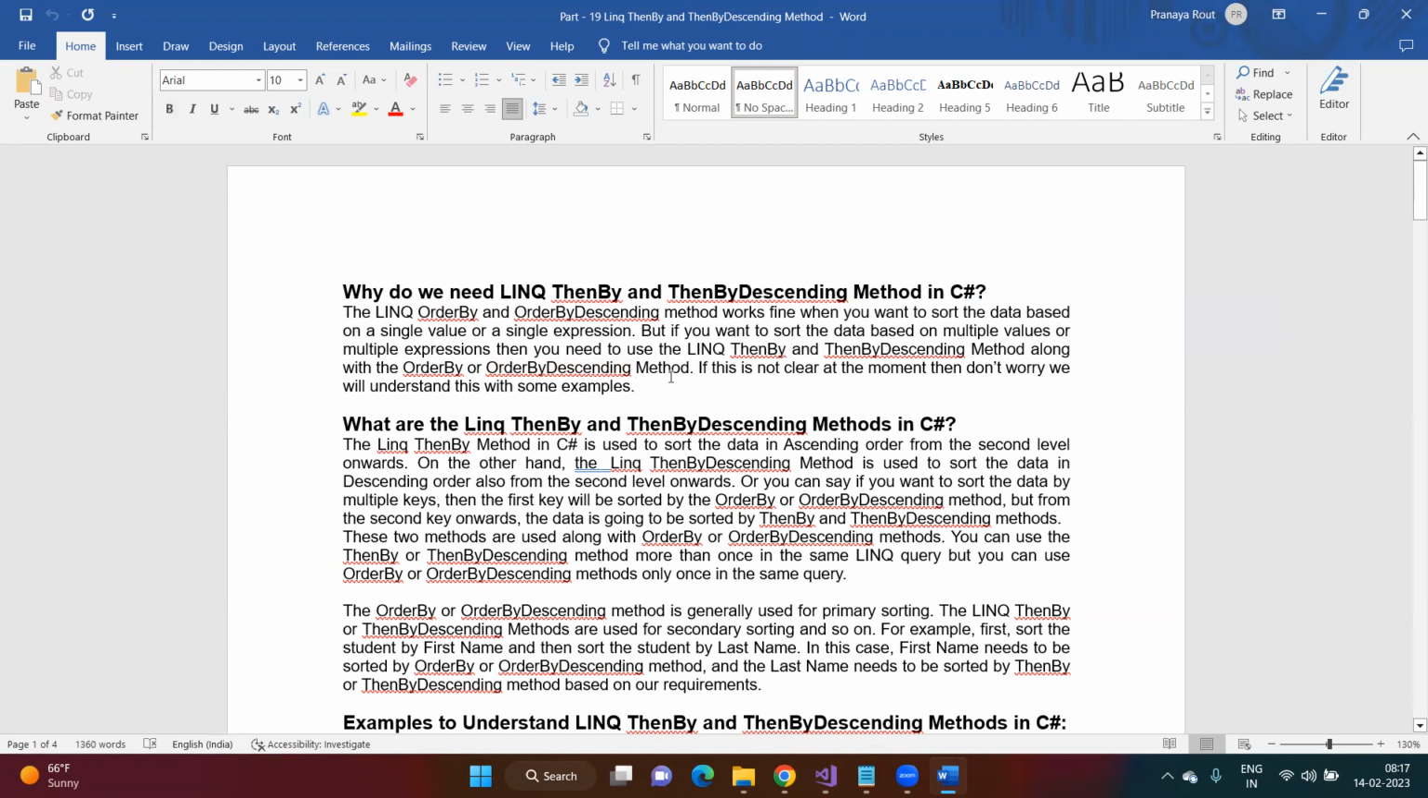That means if you want to sort data based on multiple keys or multiple properties, then definitely you are going to use ThenBy or ThenByDescending, but not only ThenBy and ThenByDescending, along with OrderBy and OrderByDescending. So OrderBy and OrderByDescending will do the primary sorting, right? Means the first level of sorting is going to be done by these two methods. From the second sorting onwards, the ThenBy and ThenByDescending methods will come into the picture, right?